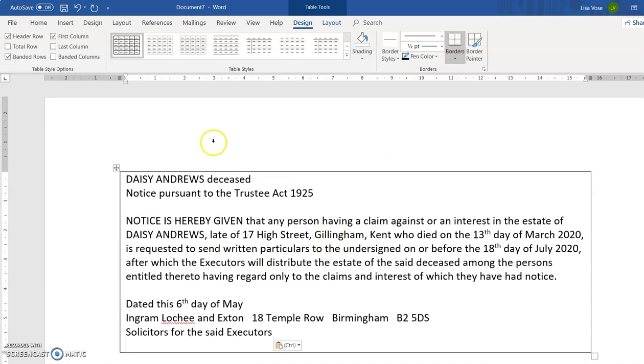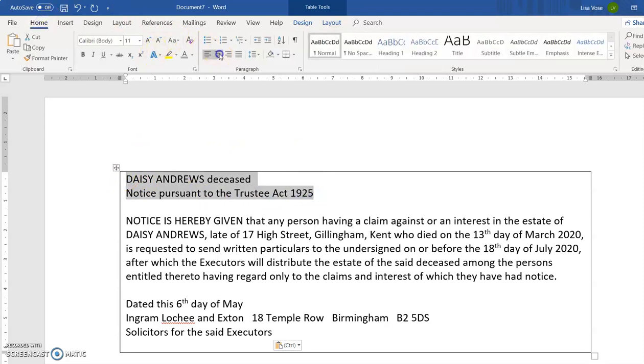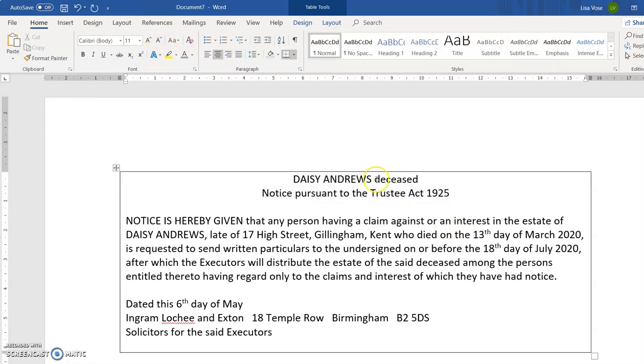Now, as I said, I always do everything in single line spacing and then change to double line at the end. Now, Daisy Andrews and notice pursuant, this needs to be centered. Okay, let's go there, center that. Daisy Andrews has got to be bold. She's got deceased next to her name because that's a mark of respect. Everything else is capitals and deceased is lowercase. Okay. I've typed everything else just like I said.